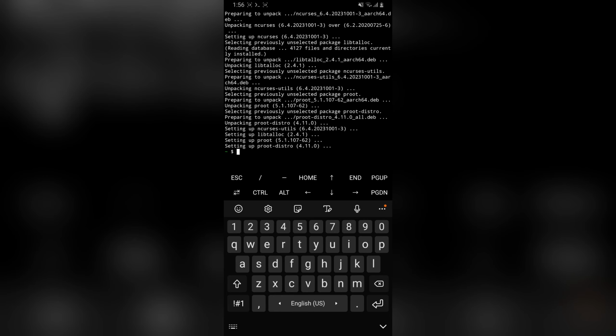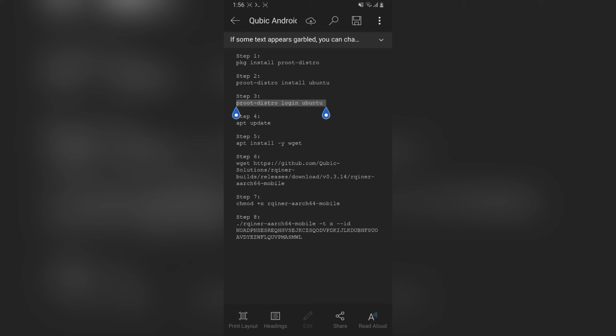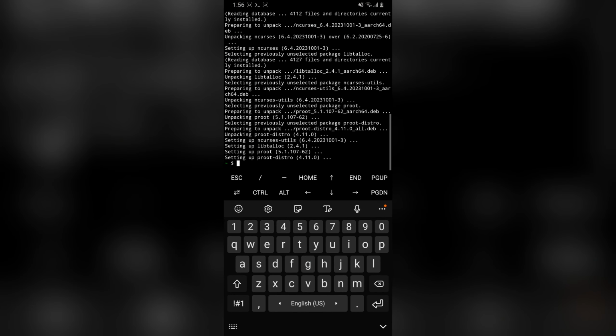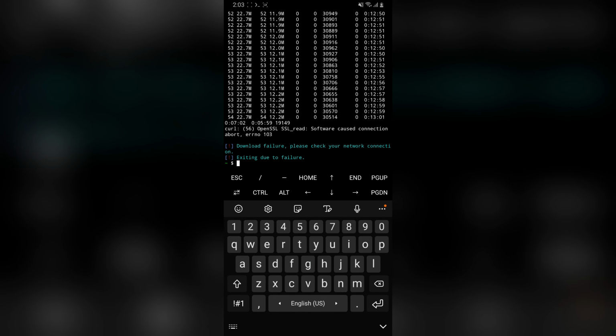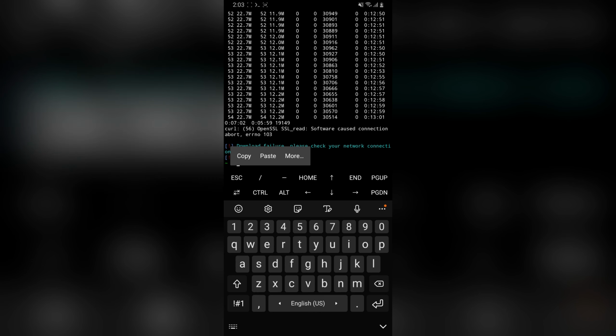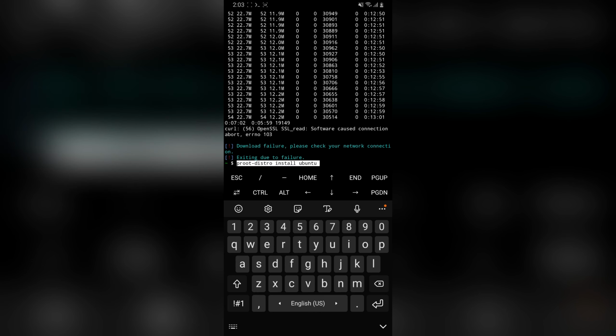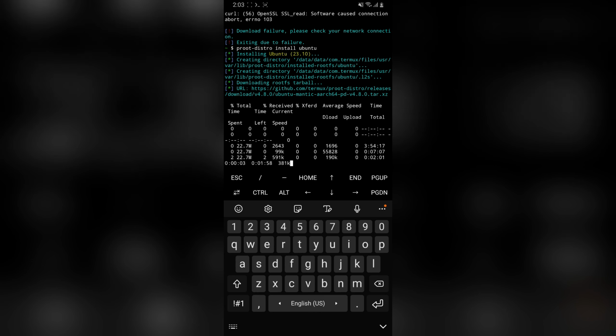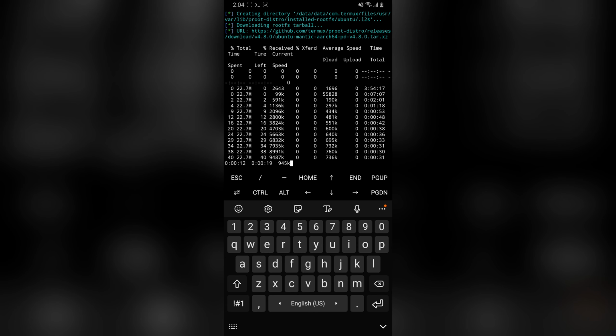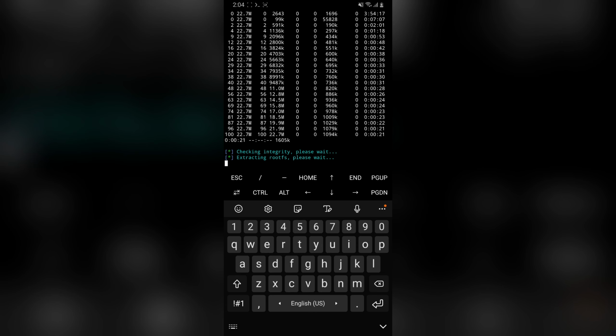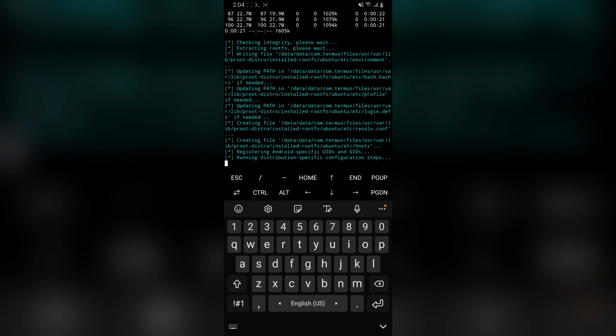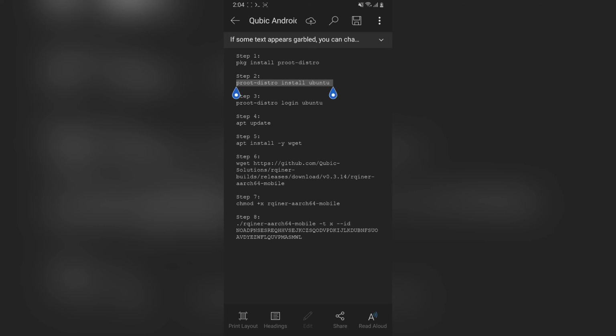After it's done, we need to go back to the document and copy step 2. After we copy it, let's paste it on Termux again and press enter. Now I'm gonna speed up the video because it's all the same steps. Copy the step and paste it and do the exact same thing.